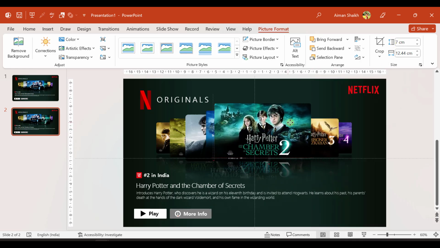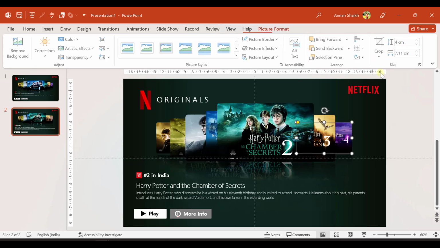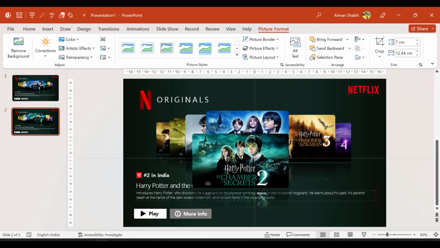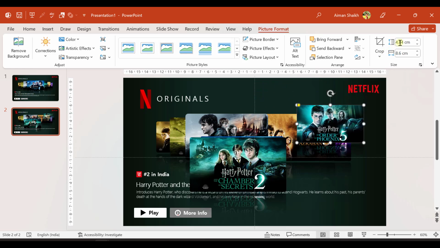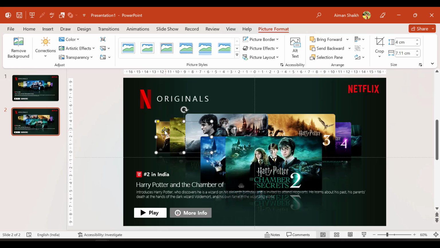This one would be 6 centimeter, and this one would be 5 centimeter, and the one which is there in the back side, which we have kept over here, would be 4 centimeter. Let us send that to back. Now this image, the sixth one, will go to the back of all the images, and this one would reduce to 4 centimeter.